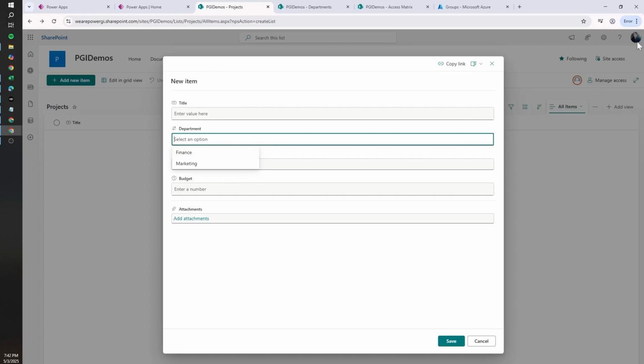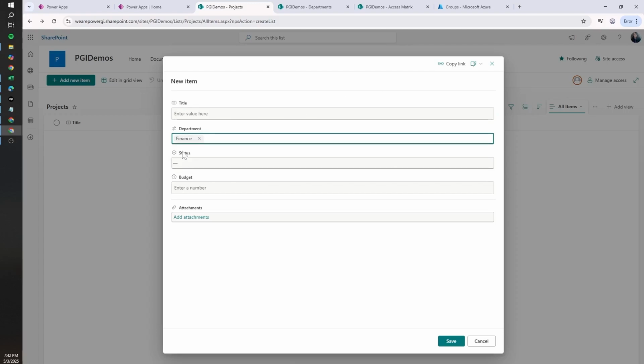In this case, this user that we have here is an owner, so they're allowed to see everything. But for example, if someone comes and creates a finance project, some people will get access if they belong to the finance department, and they will have access to edit. And some other people will have access to the item list, but just to view the record, so they won't be able to edit.